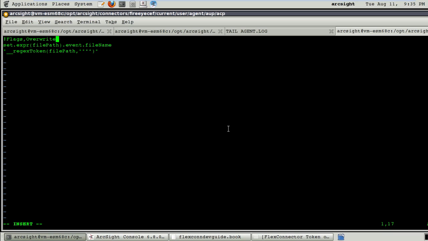So as you know, what we're wanting to do is basically extract the file name from the URL, from the file path, and send it to the file name. So our expression setter is going to be set.express, then the file path, so that's our getter, and then .event.filename is going to be our setter. So we're getting the file path and we'll be setting the file name. Now the question is, what are we setting it with?